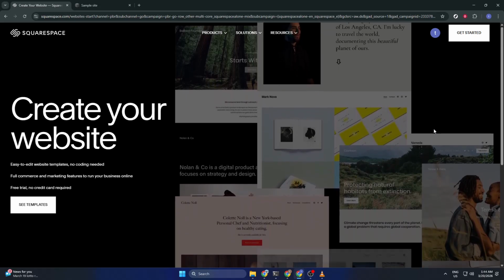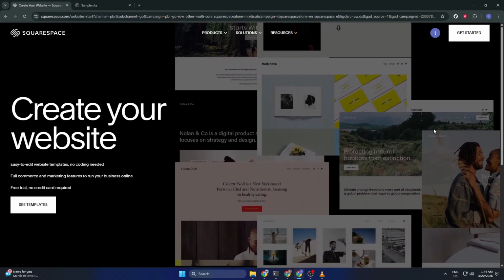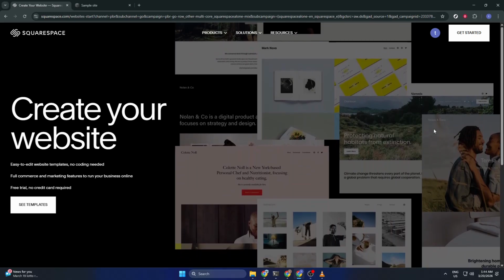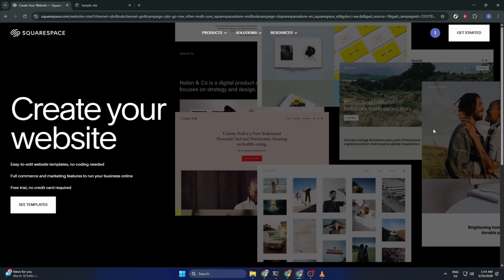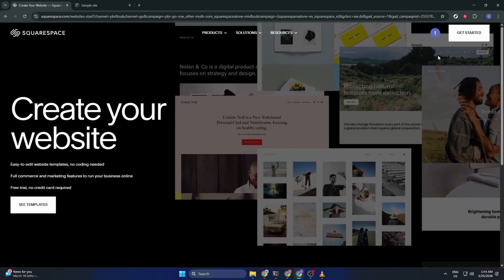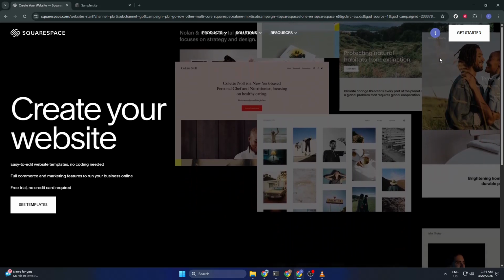Start by heading to Squarespace's Create Your Website page. This is the best entry point because it brings you to the current interface and highlights the tools you'll be using. If you're not already signed in, you may be prompted to log in. Go ahead and do that so you can access your sites and settings.